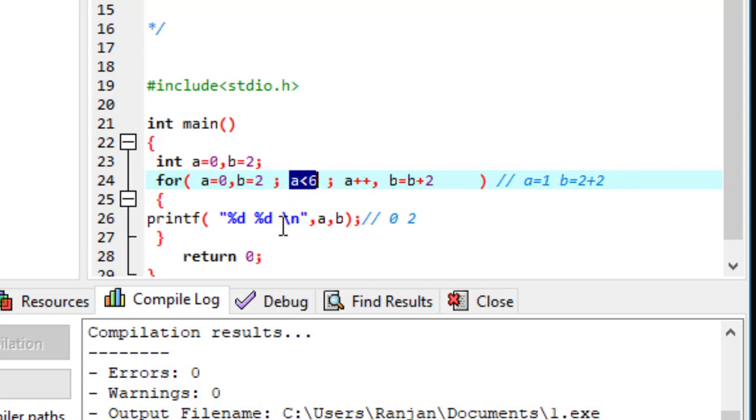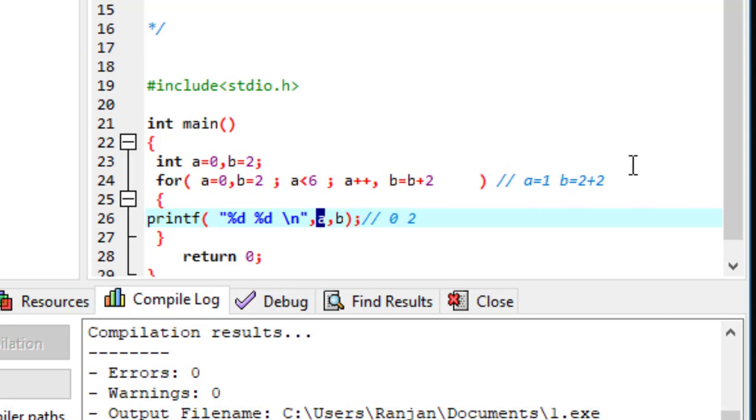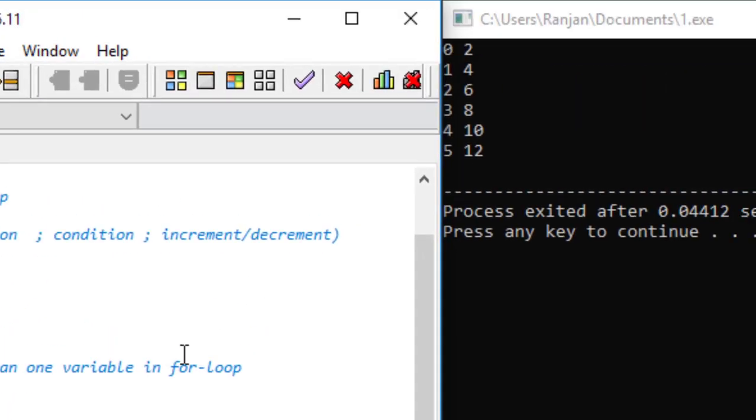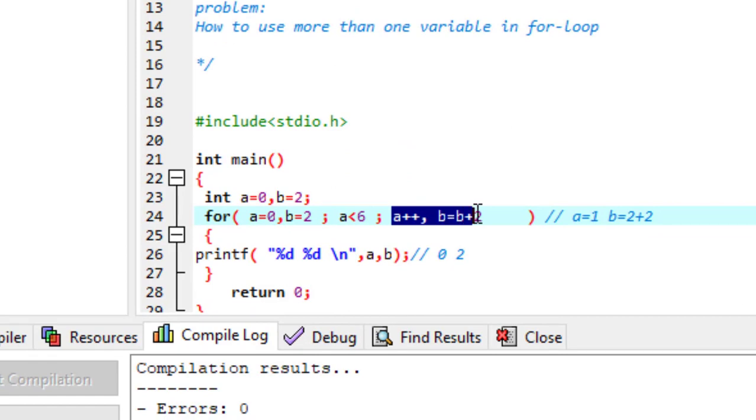It is true. Meaning that we are going to print the values of a and b here. So what is the a value now? 1. What is the b value now? 2 plus 2 is equal to 4. That is the reason why 1 comma 4. Again we are going here. We are going to increment the value for the a and b. When you increment the value for the a, what is the a value now? A value is 2.